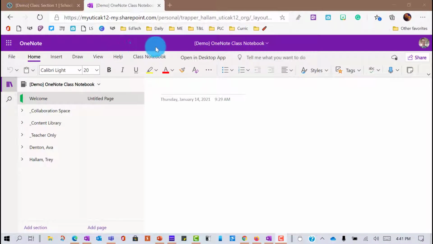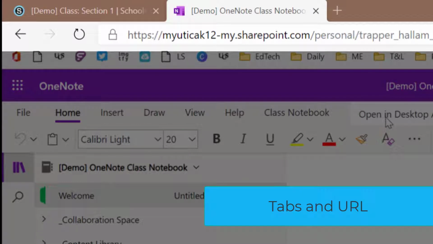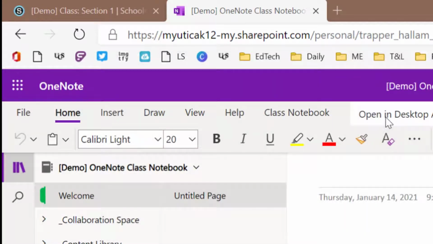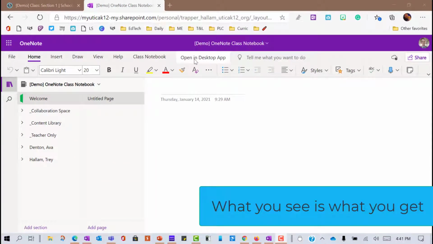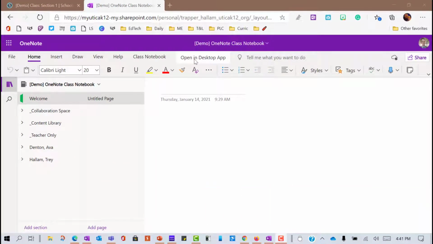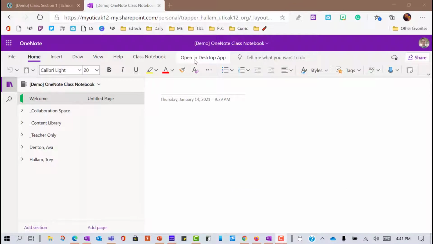We now see our browser launch and a new tab open with our class notebook. This is the cloud version of our class notebook, as you can clearly see a URL and tabs at the top of the browser. The advantages of this app is that it's available on any computer and is always the most up-to-date version of our class notebook. The disadvantage of the cloud version is that it suffers from decreased functionality, lag, and less features. I only use this app for viewing and making small quick edits.